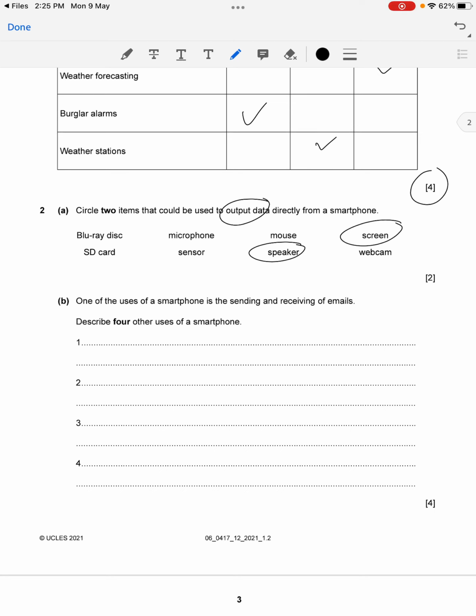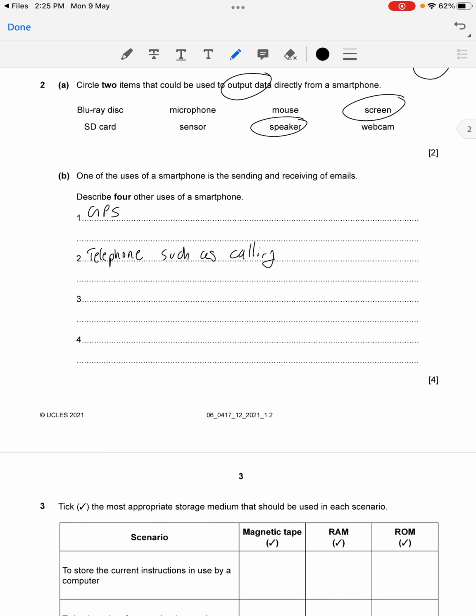Okay, next question: one of the uses of a smartphone is sending and receiving emails. Describe 4 other uses of a smartphone. The first use could be the GPS, like Google Maps to get around places. Then the other main important one is telephone, such as calling. Another use is text messaging, like you're messaging your friends or anybody around you.